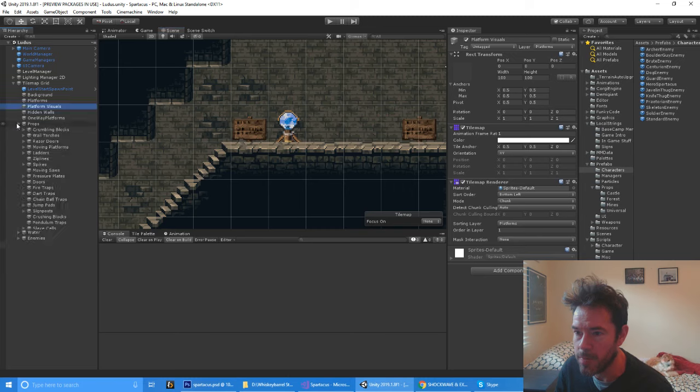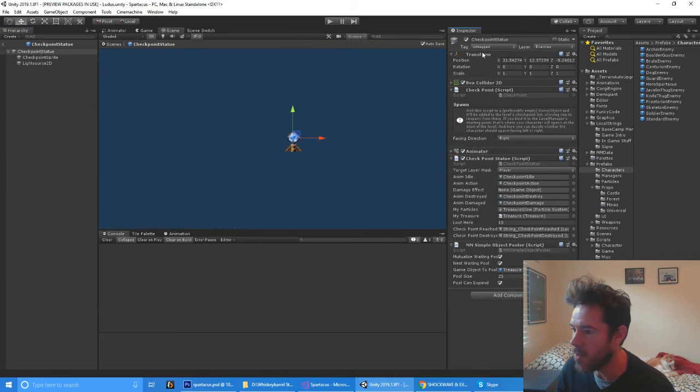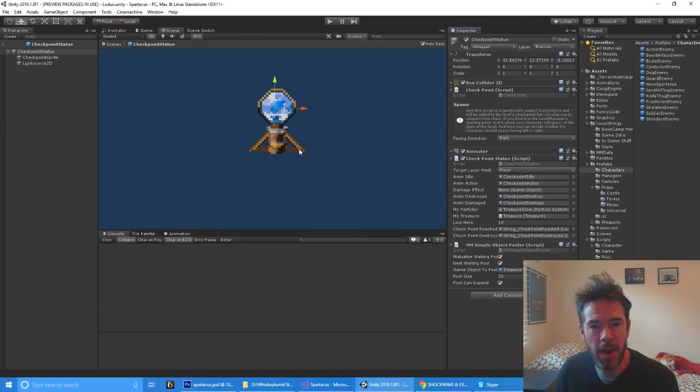So props, collectibles, checkpoint statue. I'll open up in the prefabs. This is inspired by Shovel Knight. And for those who have played Shovel Knight, it's an awesome retro platformer that is available on Switch, PC, and a bunch of other platforms, PlayStation.